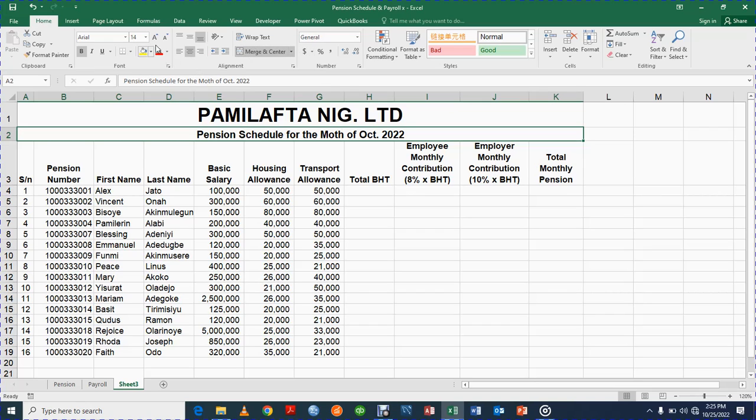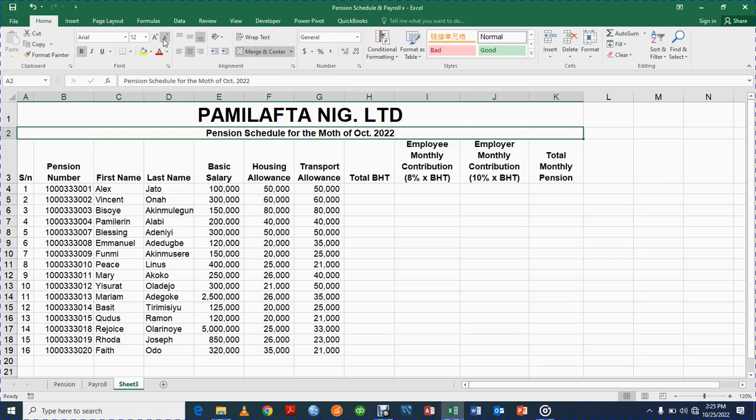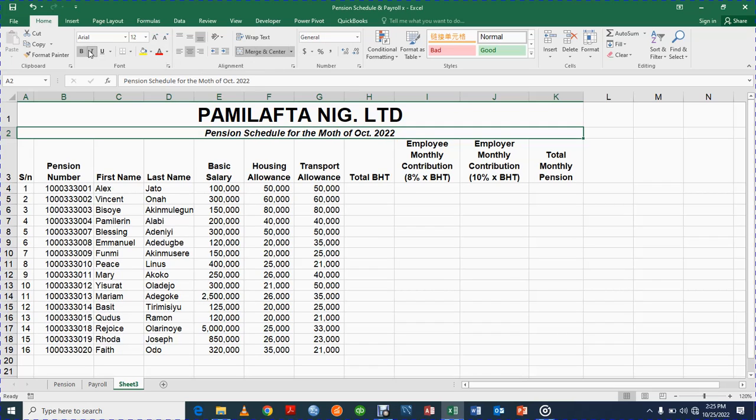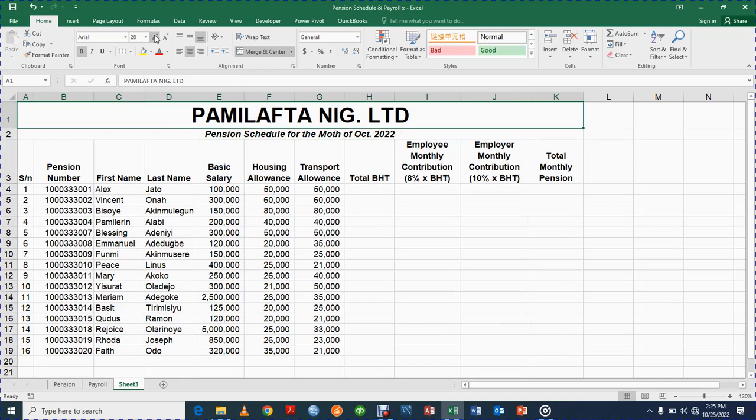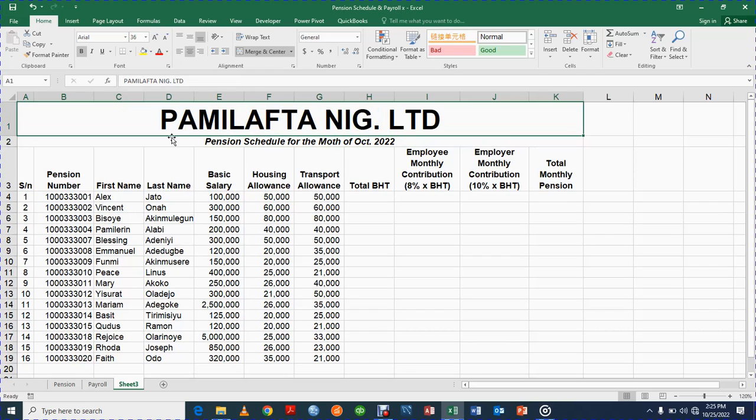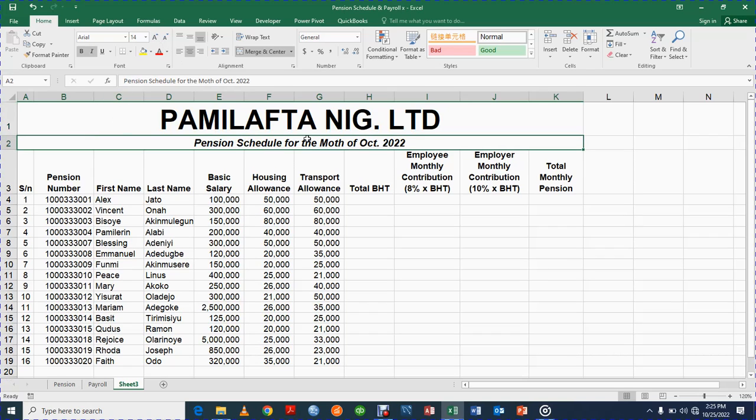Are we together? So we can reduce this one a bit. Let's make it italicized. So we can even increase this one more. We can still increase this one more. So this one we can increase it. Yes, so we can increase it.